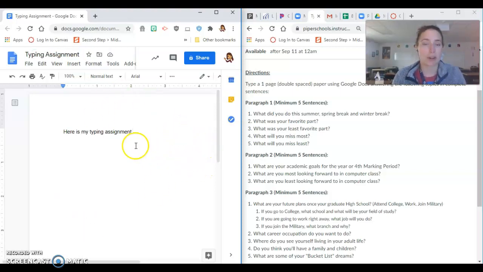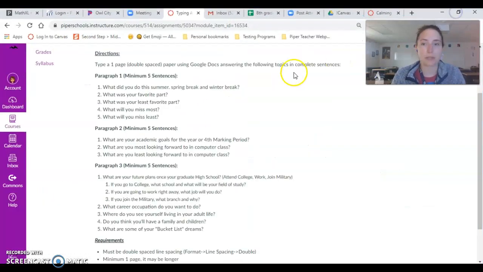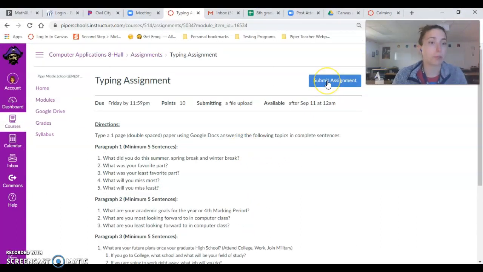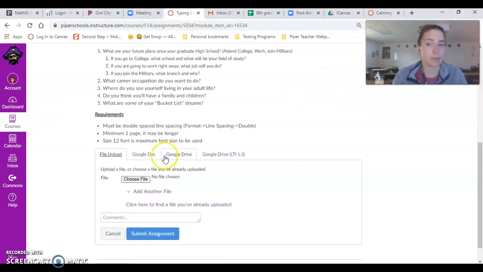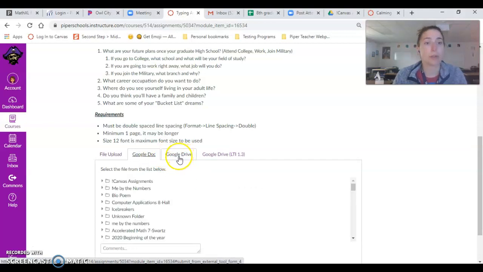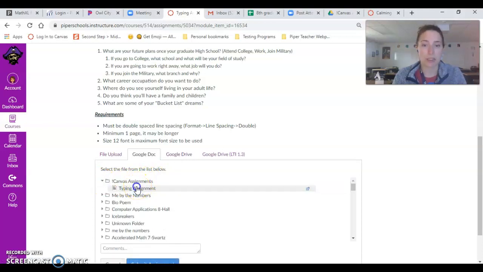From here, once I have it all typed out, I don't even have to close this. I'm going to come back to my Canvas page and click this blue button that says Submit Assignment. And do you see where it says Google Doc? I'm going to click here for Google Doc or even go into Google Drive. So if you're uploading a slideshow or a different type of document or even the Google Docs themselves, you can go to Google Drive. I know I put it in my Canvas Assignments folder, Typing Assignment.